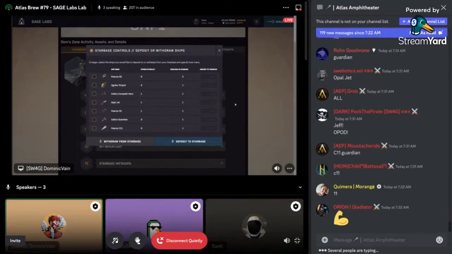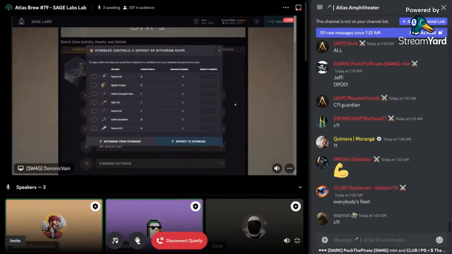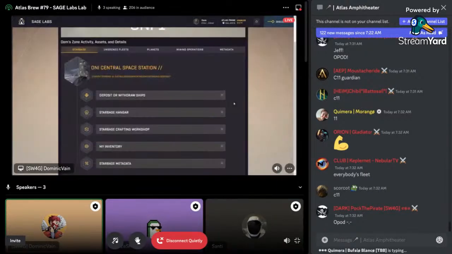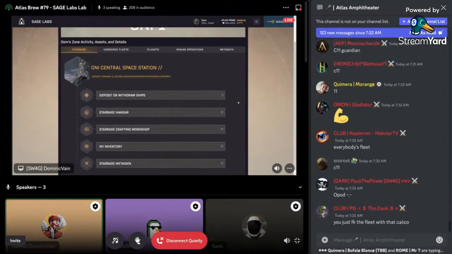Okay, so I just had a transaction. Did you guys see that transaction? No, we don't see the pop-ups. So I just had a transaction to deposit the ships into the Starbase. So we go to Oni One, we go to deposit, we pick the ships that we want to deposit, we do the transaction, and okay, we've deposited the ships into the Oni Central Space Station.